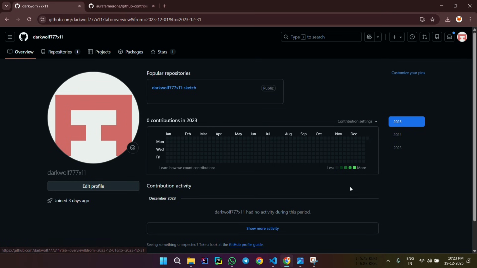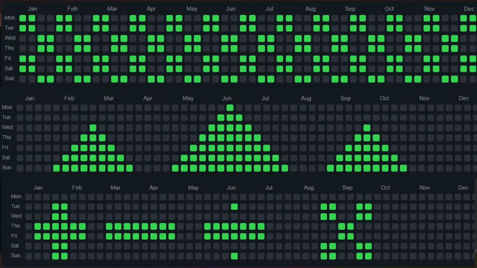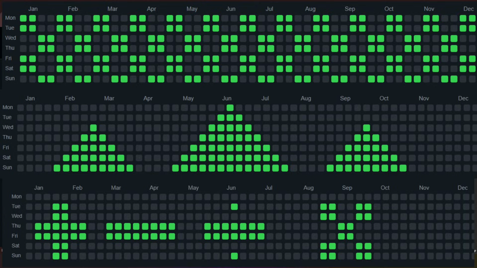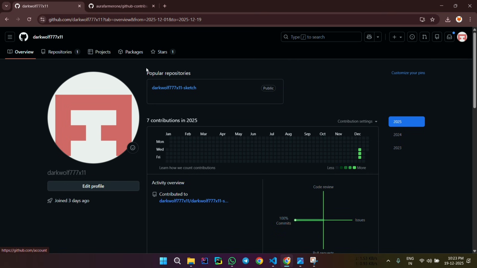In this video, I will show you how to create a custom pattern, text or design on your GitHub contribution graph using real commits with past states. This is not fake rendering, these are real commits.